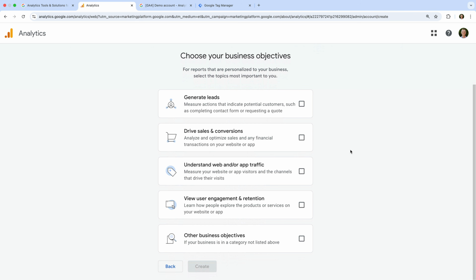We're now asked to choose our business objectives. The selections we make here control which pre-configured reports will be added to our property. I recommend selecting the Other Business Objectives option, as this will give you a full set of reports and basically includes everything that's available in the other 4 options. So let's select Other Business Objectives and then click Create.